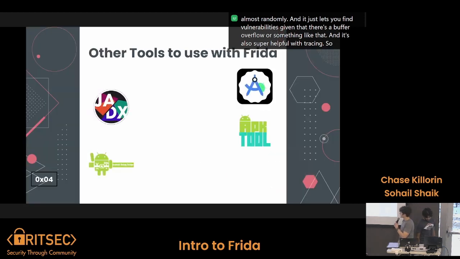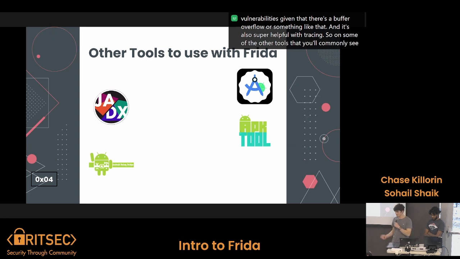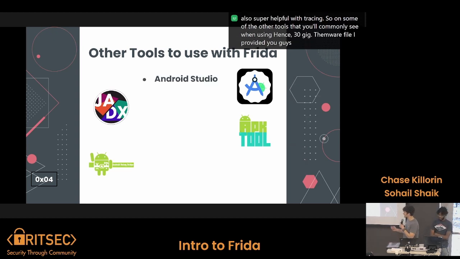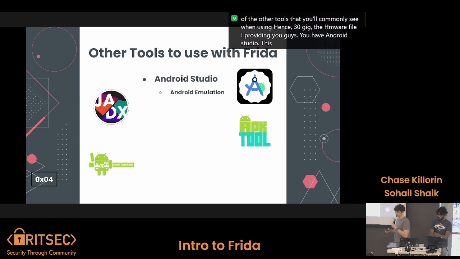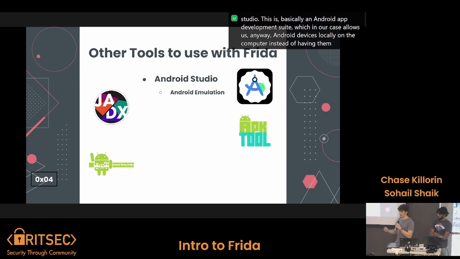So onto some of the other tools that you'll commonly see when using Frida, hence the 30 gig VMware file I provided you guys. You have Android Studio. This is basically an Android app development suite, which in our case allows us to emulate Android devices locally on your computer instead of having to deal with an actual device, having that rooted and everything.